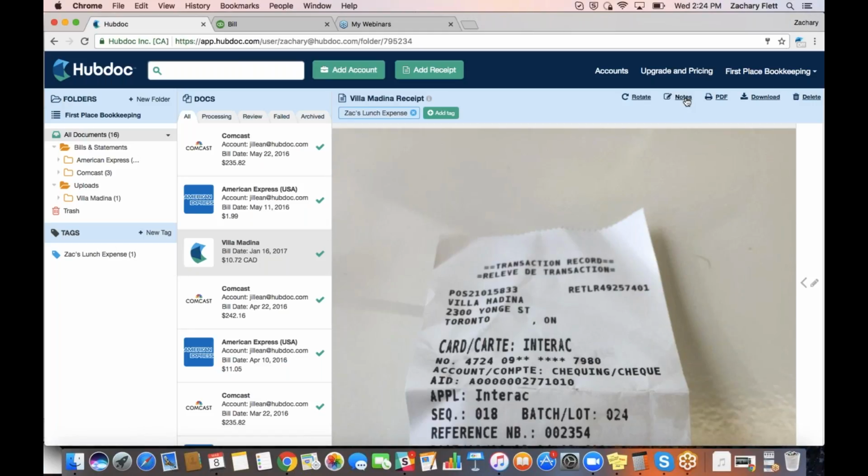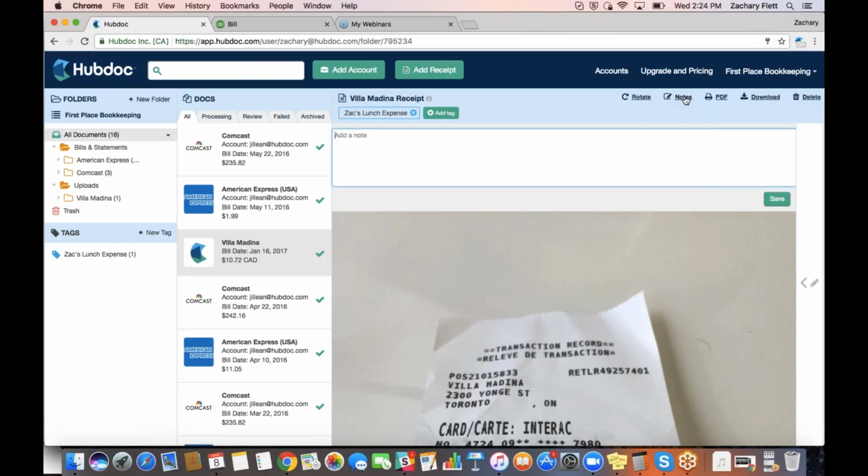Also, if we wanted to add a note to this particular document, we can click on notes here on the top right. And we could add a note, say I took a client out for lunch. If you want to write in some notes about what the lunch was for. So took client out for lunch. And then you could add some more notes about what the lunch was for, what you guys spoke about, whatever it may be. You can add those notes there and then click save. And that note has been added to that document.